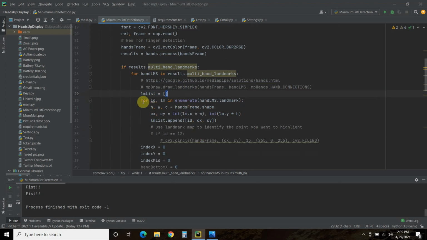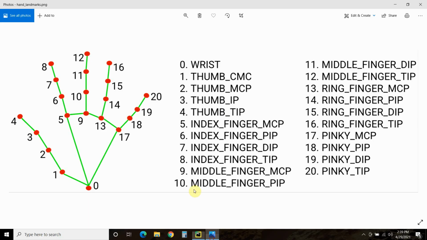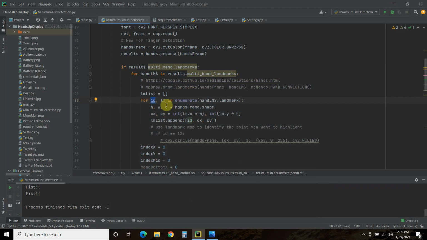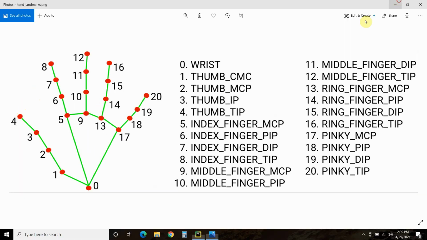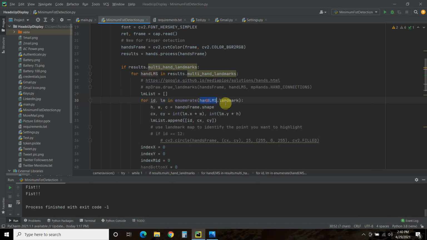And then for the ID, and the ID is these landmarks, for ID, landmark in enumerate hand_lms.landmark, we're going to get the height, width, and channels, h, w, and c, and we're going to put that to the frame shape because we have a 3 channel.